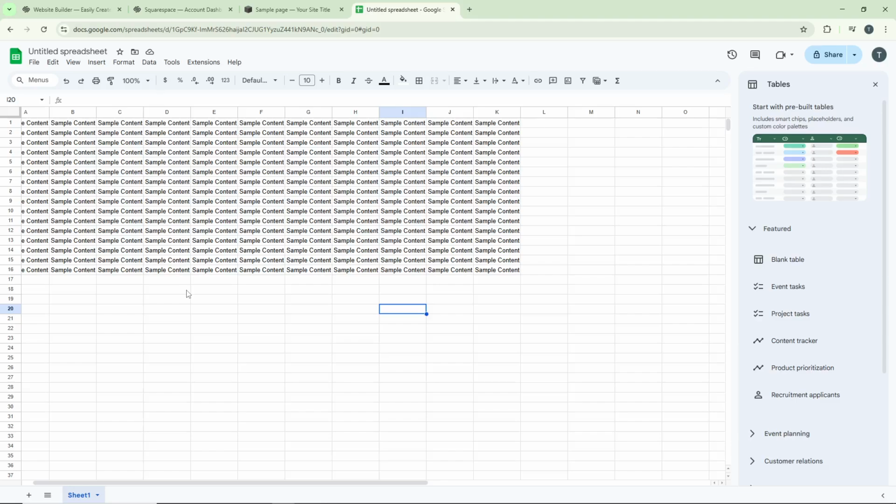First, open your browser and navigate to doc.google.com. Once you're there, locate and open the Google Sheet you want to embed. Make sure this is the correct sheet, as any changes you make to it will automatically reflect on your Squarespace site once embedded.